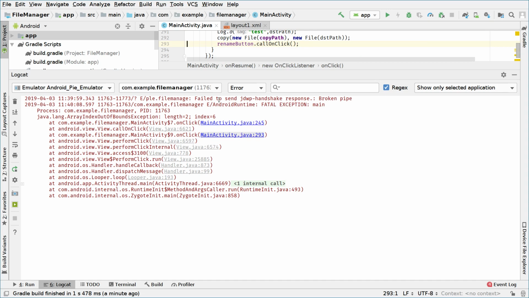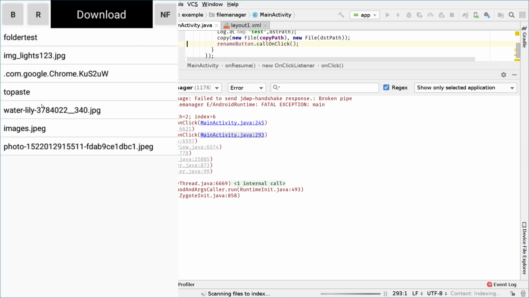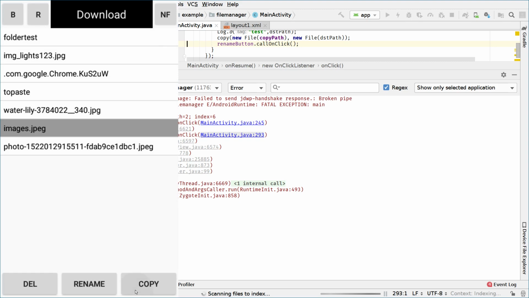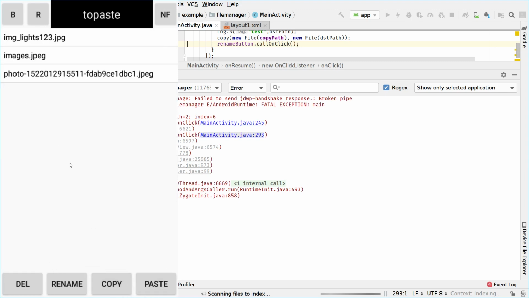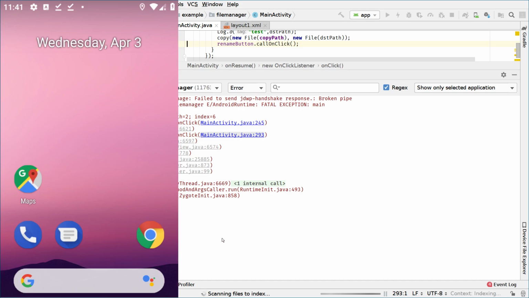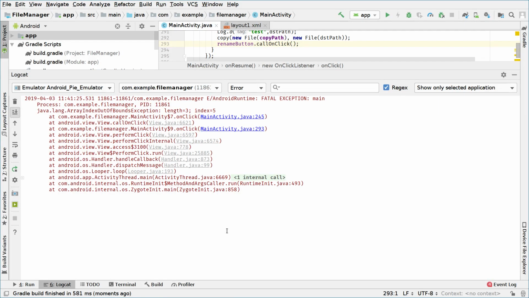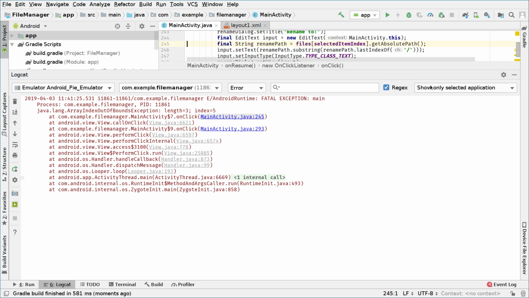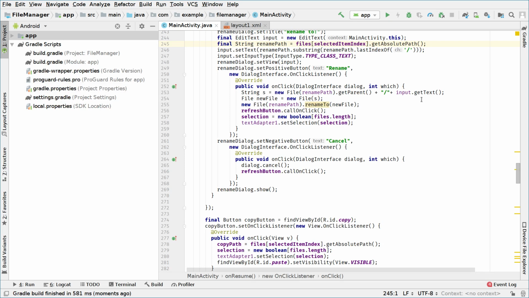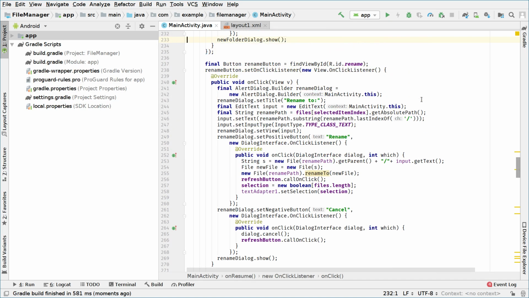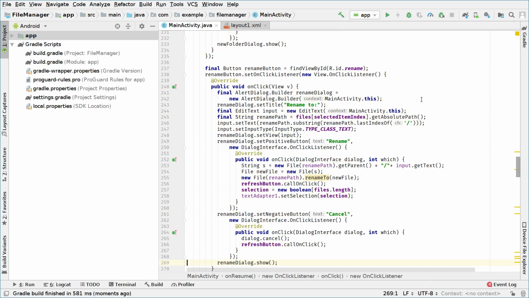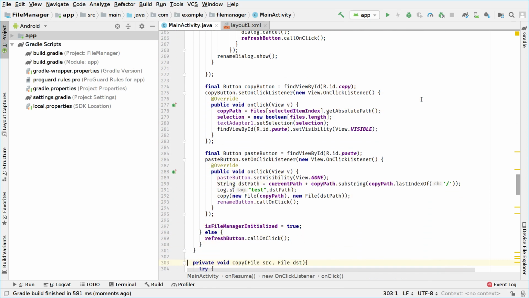Okay, we'll run the app again. Maybe I misclicked a button. So we're gonna go long click, copy to paste, and we have an error right here. Okay, now we will check what's going on right here. Okay. When this error appeared was when we pressed on paste.